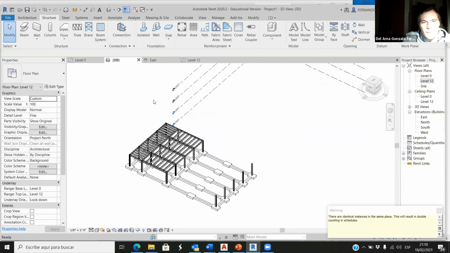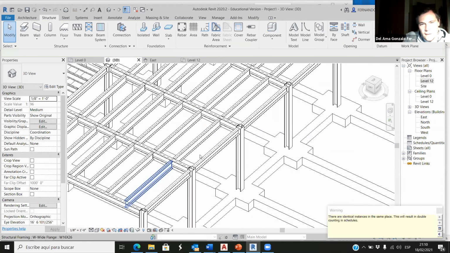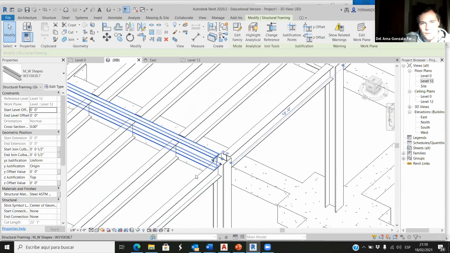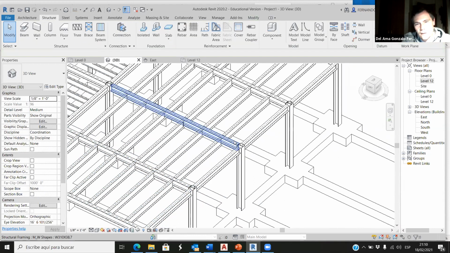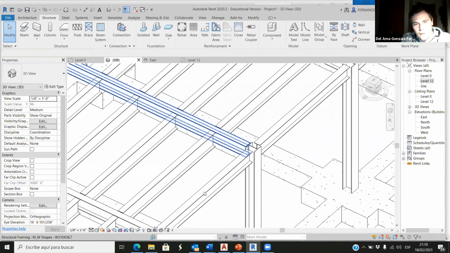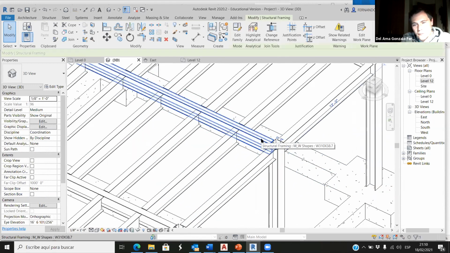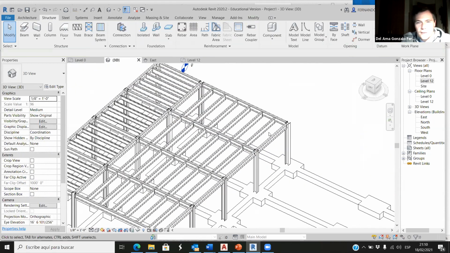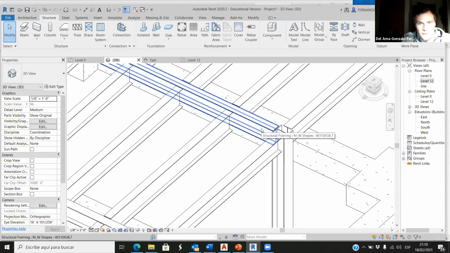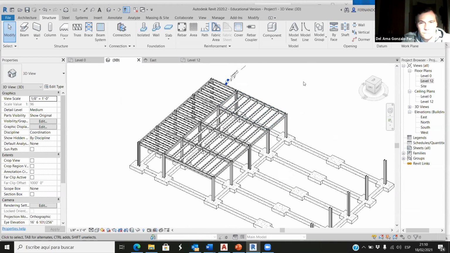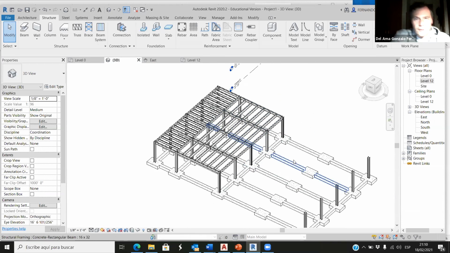Okay, so what happens now? I have copied this and I think I have two beams here. So if I select one and I delete, yep, there's another one there. And here the same thing happens. Be careful with this. Maybe you don't notice, but if you want to calculate things, you are calculating the double.